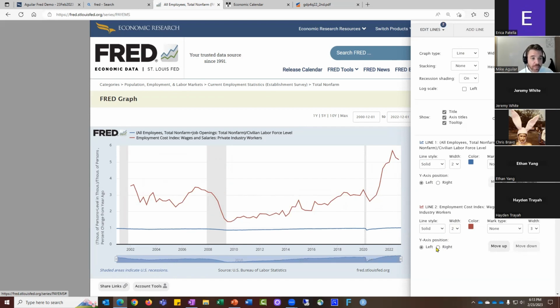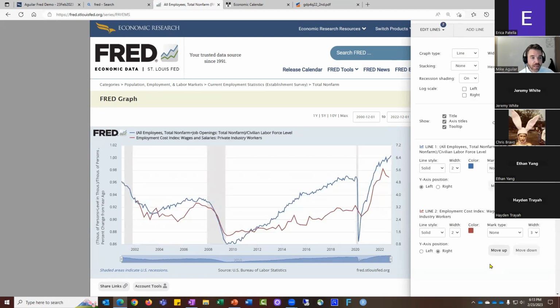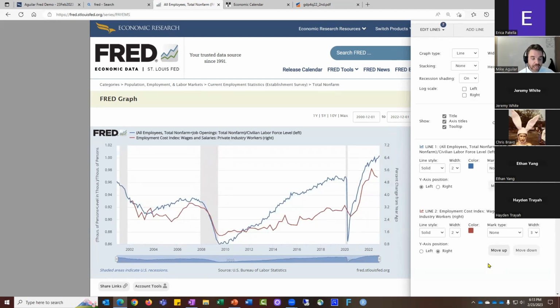Let's put the employment cost index on the right-hand axis. And, you know, we can change the color however we wish. Pretty good. Now, there's something here that still doesn't feel right. The employment cost index comes out on a quarterly basis. The jobs report comes out on a monthly basis. FRED is smart enough to overlay those two series and keep them temporally aligned.